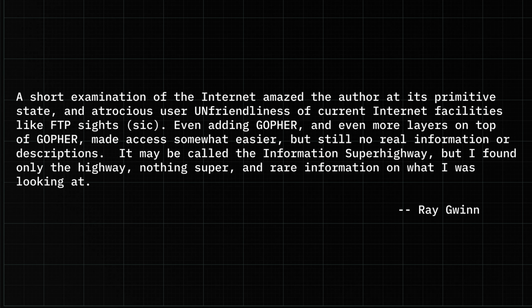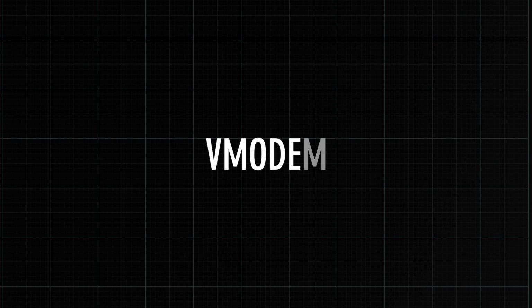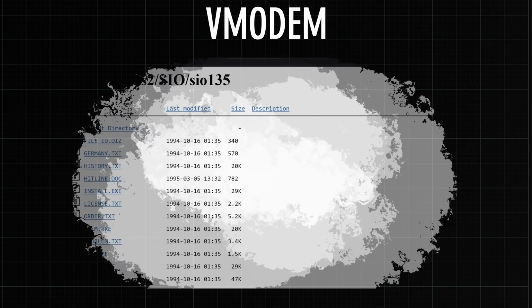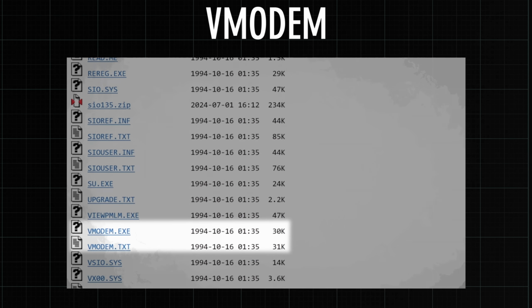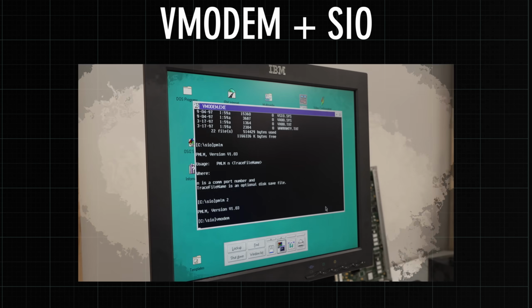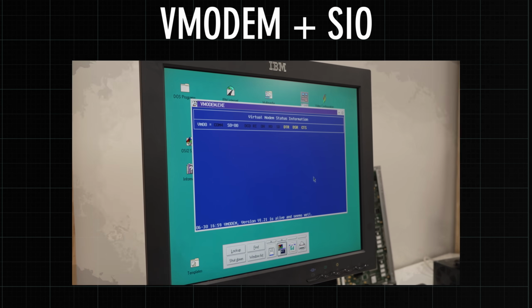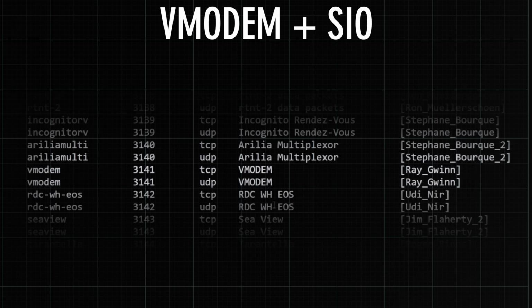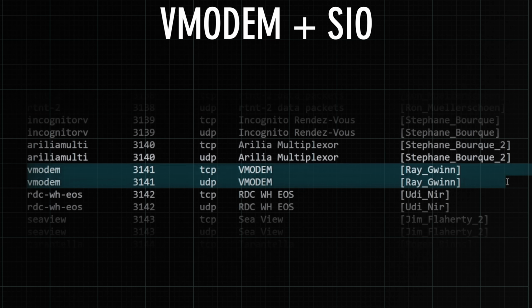While dial-up BBS sysops were flocking to SIO, Gwynn also saw the growing importance of the internet, even though he described its primitive state as being unfriendly. In response, he developed vModem to connect TCP/IP to serial interfaces, and vModem was packaged with SIO starting in 1994. It integrated neatly with SIO, enabling BBSs to be telnet accessible over the internet, as well as some additional features in a new vModem protocol.